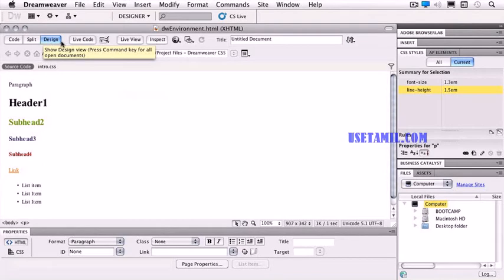The next button over we have is our live view. Our live view lets us see JavaScript working in our page. If we had some Spry elements that we wouldn't be able to see normally, when we see it in live view, in conjunction with the live code button, we would be able to see the code changing in our code view as well. Now the inspect button is a brand new button that we have for CS5.